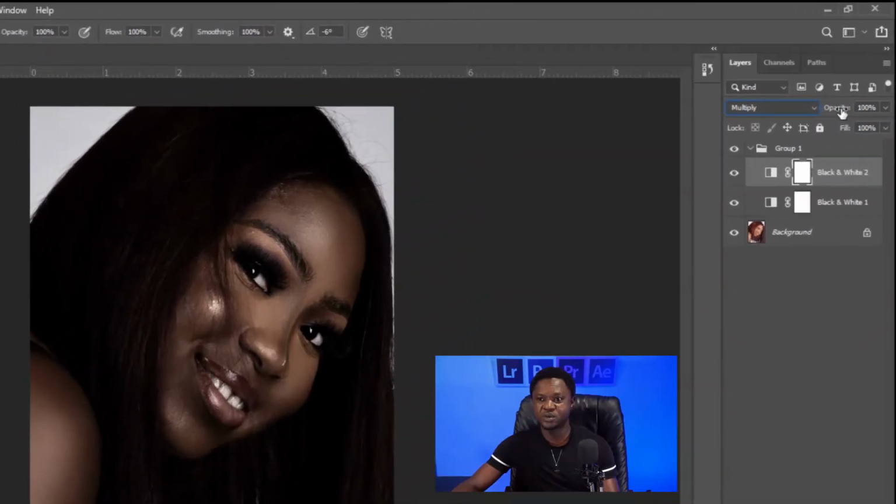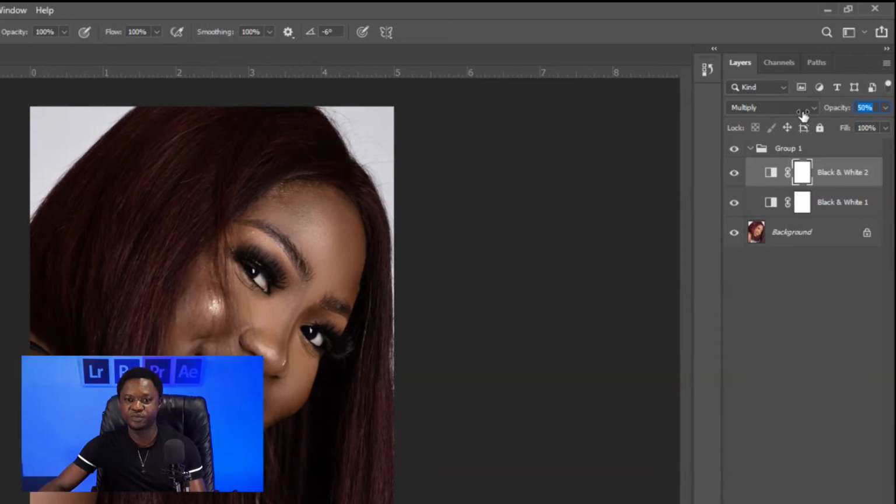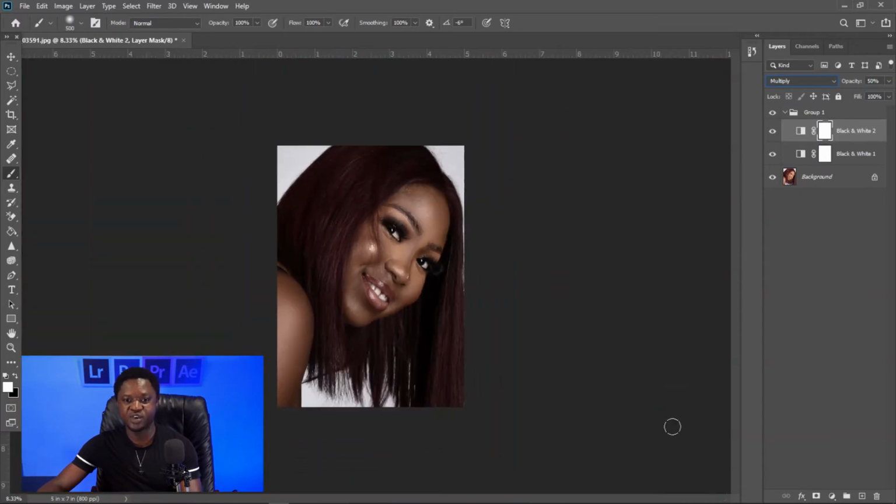Then what we are to do here is bring the opacity down to, let's say 50 should be enough. Let's say 50. Then as you can see, look at what we have here.